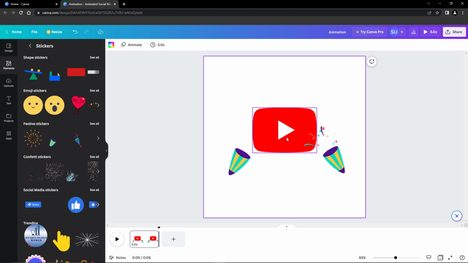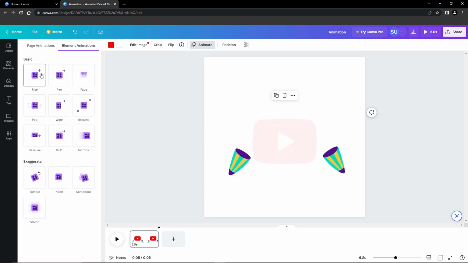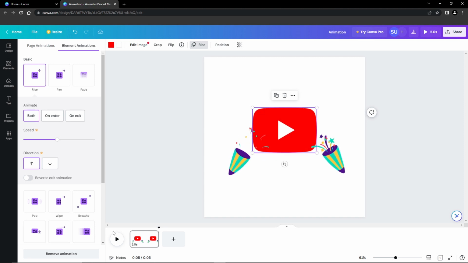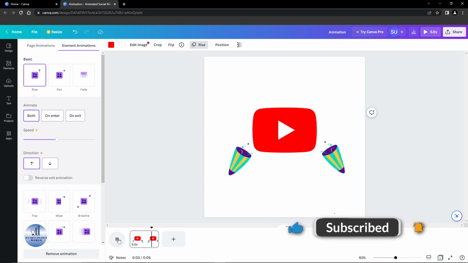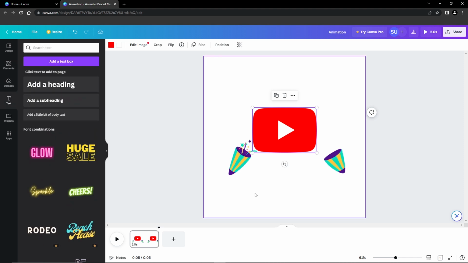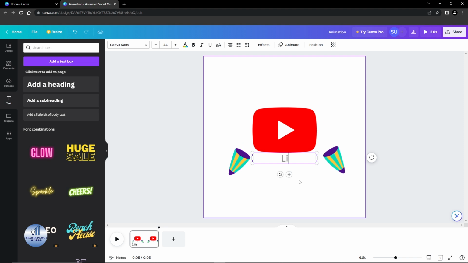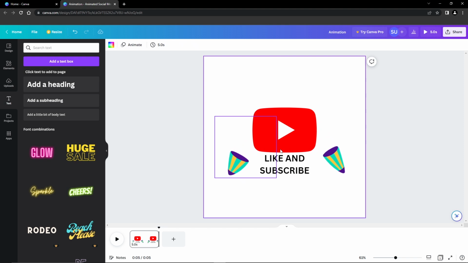Now let's animate this. Just click on it, click on Animate, and use these templates. Now select the animation to Both and play the video. And there you have it. Also you can add text. You can write your own text. You can use this option to make it all uppercase, and use the bold option.